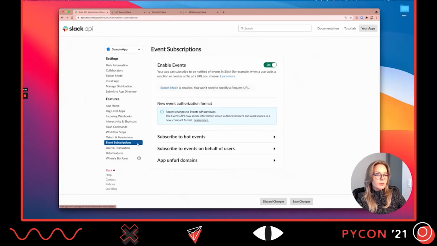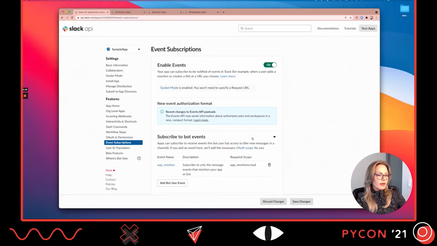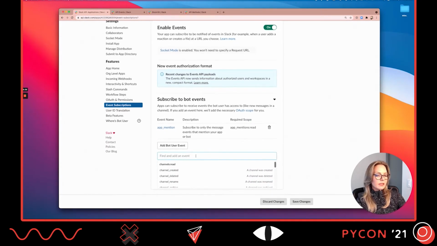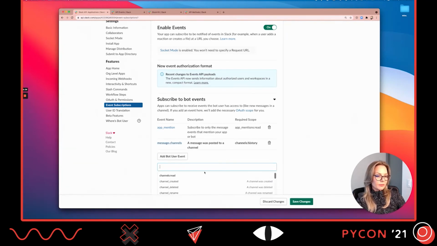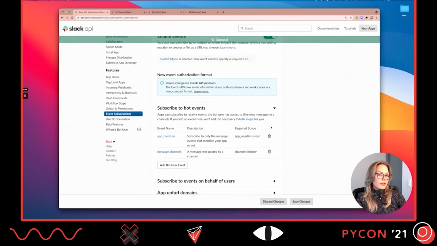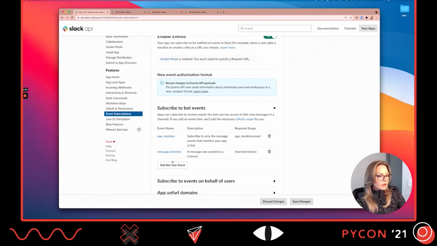Here in our event subscriptions, back in the subscribe to bot events section, we'll add another event to our list. In the case of listening for messages that have been posted to channels, we will use the message.channels event. Give that a save. One thing to note is that we're only going to cover 3 events today, and that's not even scratching the surface of the total possible events available for use.